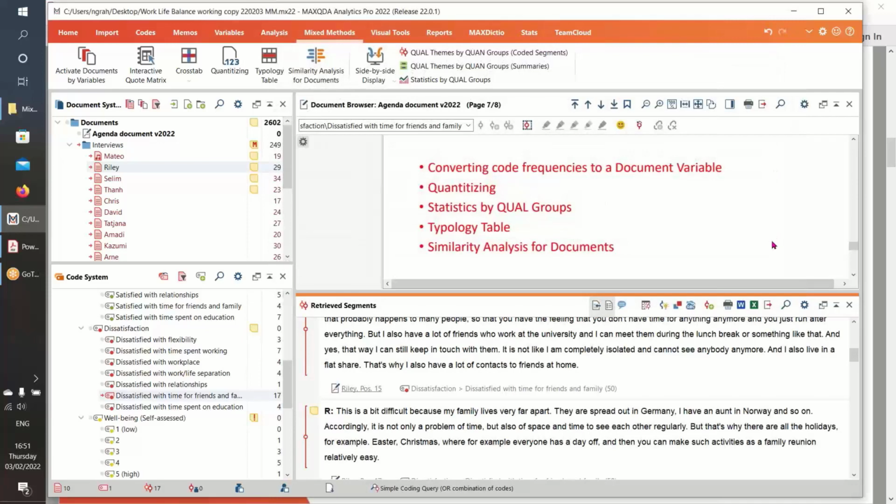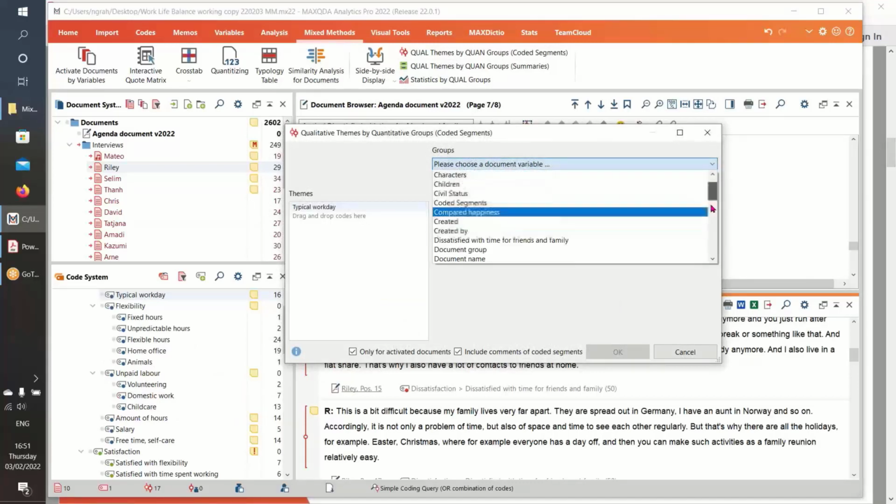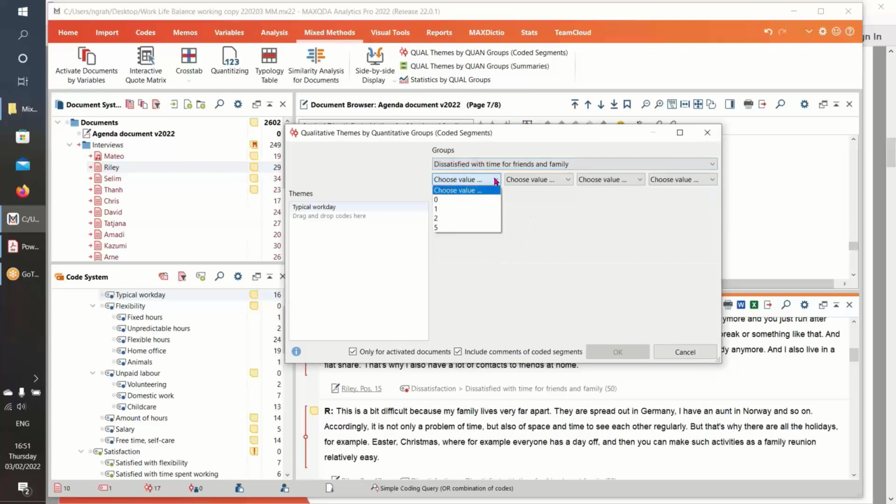So now, if I were to say, let's do qual themes by quant groups, and choose a document variable and scroll to the very bottom of the list. It's in alphabetical order. Here we are, dissatisfied with time for friends and family. That's been added. I can choose a value. Let's start with 5. I can choose a value 2. 4 documents match that. 1, another 4, and none.